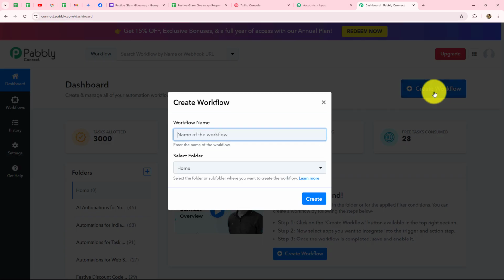As we have done that, our dialog box appears in front of us. It is asking us to provide a name to this workflow. So first of all, I'm going to give a name over here: Send unique coupon codes to customers via SMS.